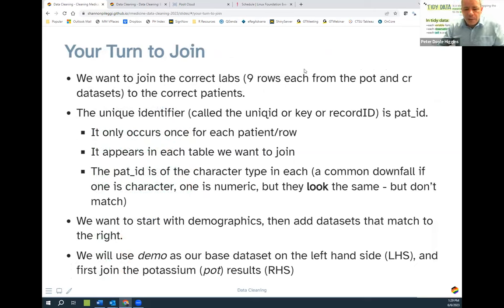So you want to join the correct labs, 9 rows from each of the potassium and creatinine data sets, to the correct patients. The unique identifier, called unique ID or key or record ID, is PAT underscore ID, for patient ID. It only occurs once for each patient or row. It appears in each table we want to join, and it's of the same data type in each. You can sometimes get foiled if they look the same but don't match. We want to start with demographics. That'll be our left-hand side or our X data set, then add data sets that match to the right. So we use demo as our base data set on the left-hand side and first join the potassium results on the right-hand side.